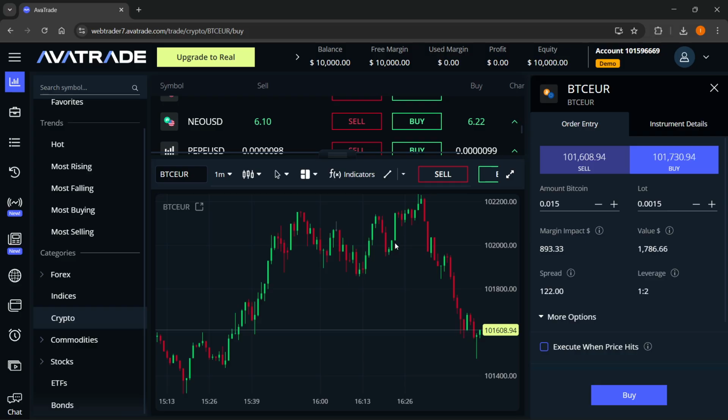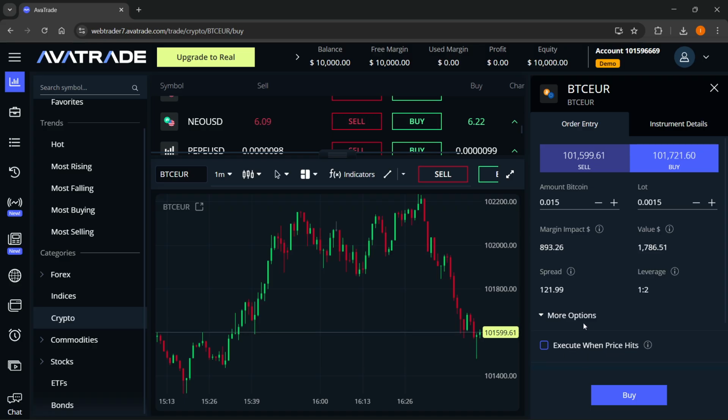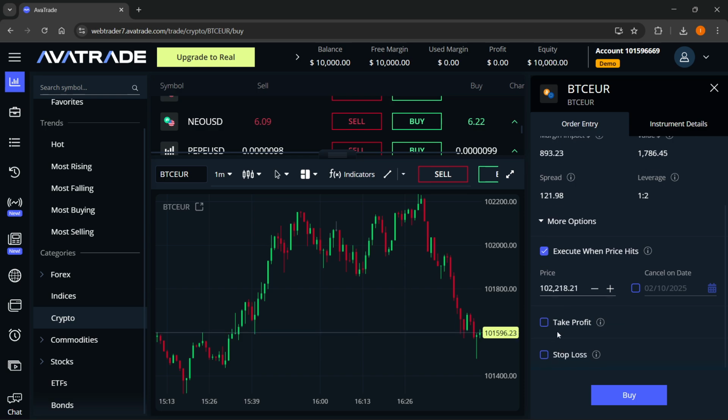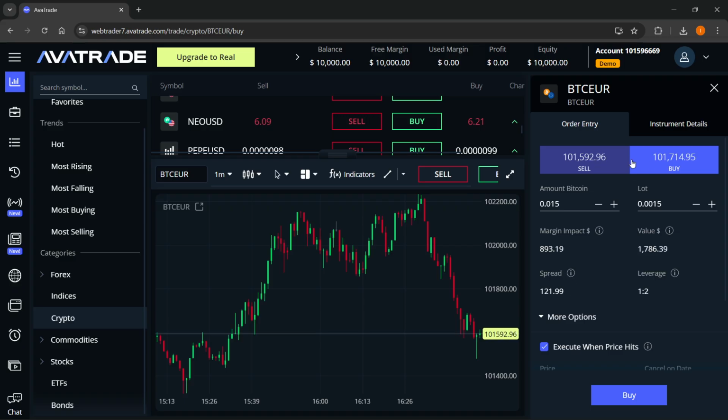And whenever you're ready to go ahead and start trading that specific symbol, you can go here to the right where you can create your order entry. So you can either buy or sell. Here you have the amount of either the instrument or the lots, and then you can see your values, your margin impacts, spread. You can click on more options too to actually see them. You can execute when price hits, which is basically a limit order. You can take profit, stop loss, etc. And whenever you're ready, you can just go ahead and click on either buy or sell over here. And just like that, you've successfully initiated a trade on AvaTrade.